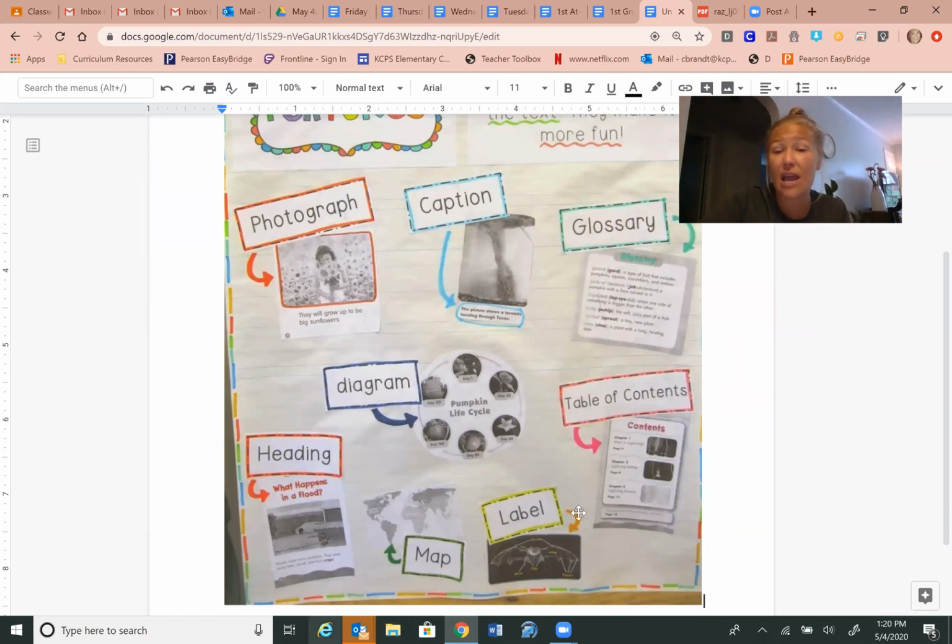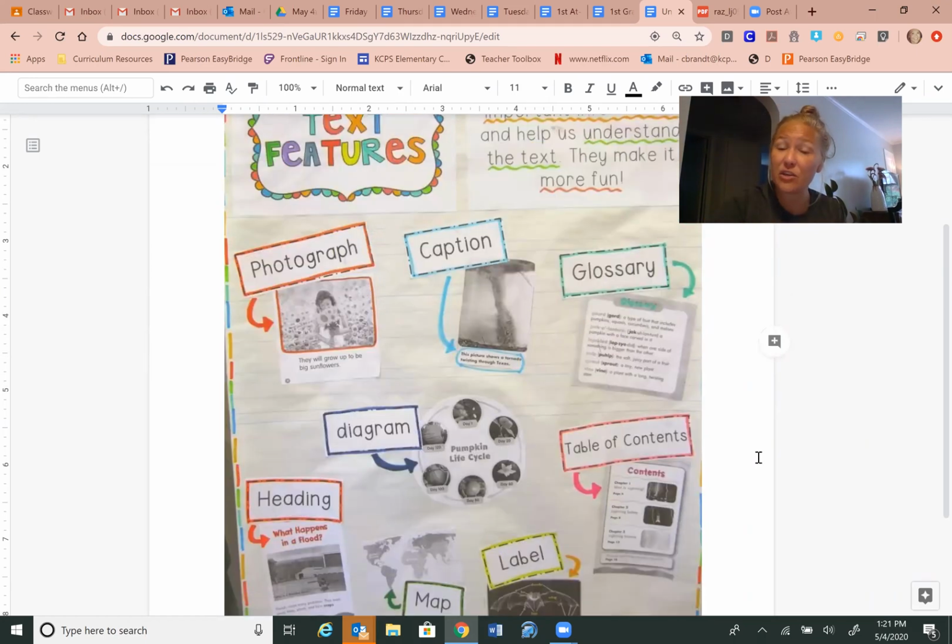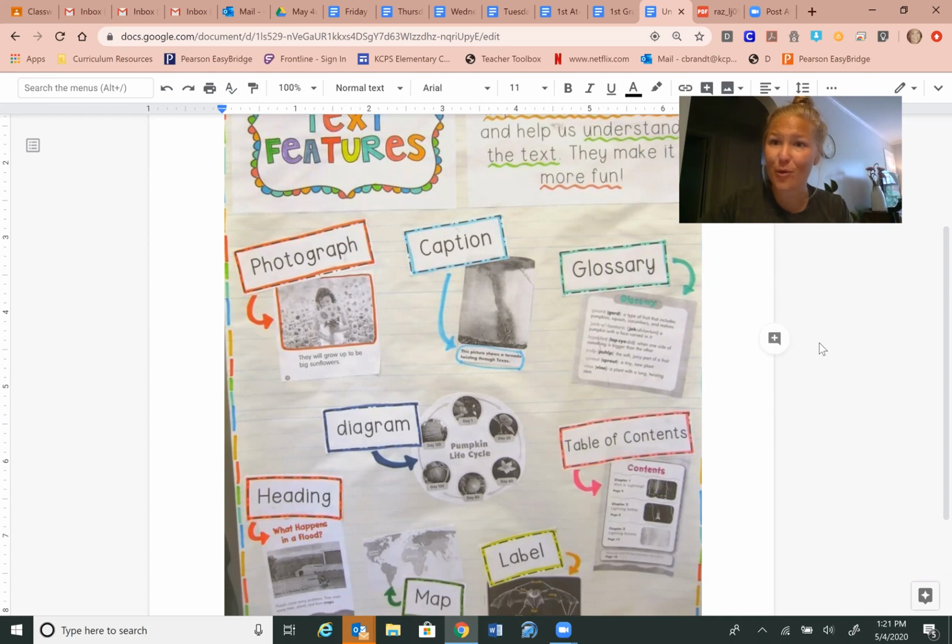Okay, maybe I would say I found labels on page 6, and it labeled the different tools that firefighters use. Okay, so you're going to pick just 2 text features. Most of the nonfiction books, you'll see almost all of these. So just pick 2 that you can identify quickly and that you know for sure that that's a photograph or a heading or a diagram, and let me know where you found it in the book and how you know it's that text feature. Okay.